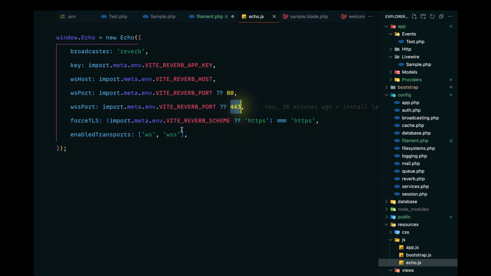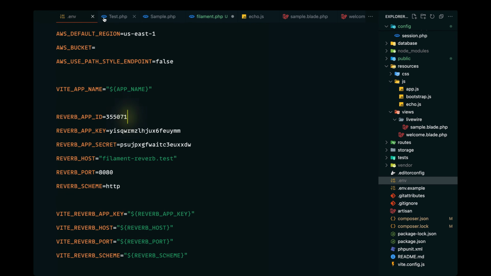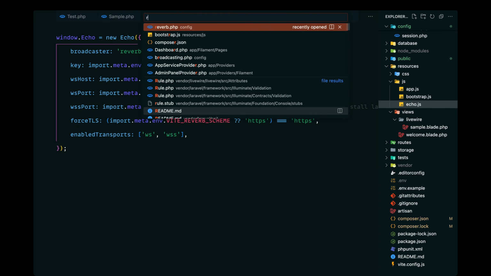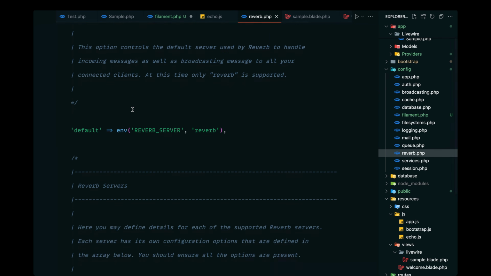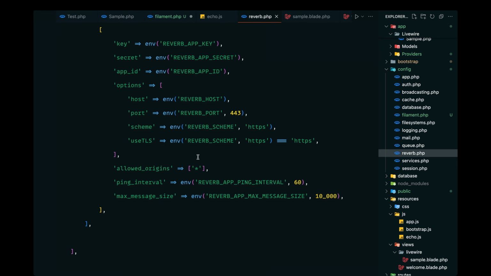And we can again verify that by looking into our env. Okay, we don't have that here, but if we go ahead and look into our reverb.php, here, as you can see, the use TLS option has been passed based on the Reverb scheme. And if the Reverb scheme is HTTPS, then the use TLS value will be set to true. And if it is not, it will be set to false.